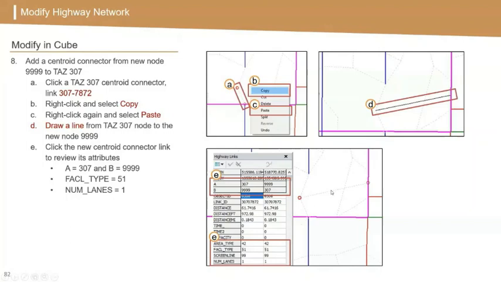Then click this new centroid link and review its attributes. You'll see that A and B will be 307 to 9999 and vice versa. So that's good. And the facility type will be 51, which means centroid connectors, and the number of lanes will be 1. Those are fine. So that's how you finish creating a centroid connector from this link to Bruce B. Downs Boulevard.